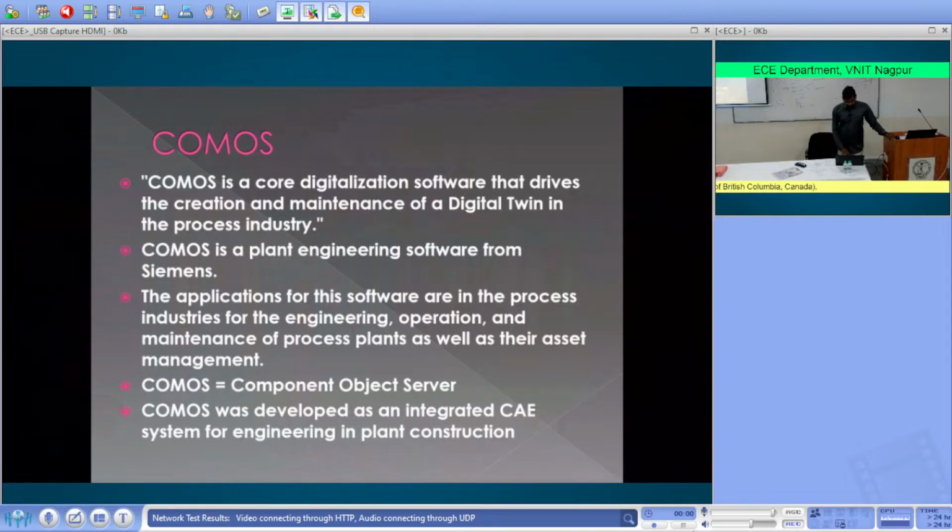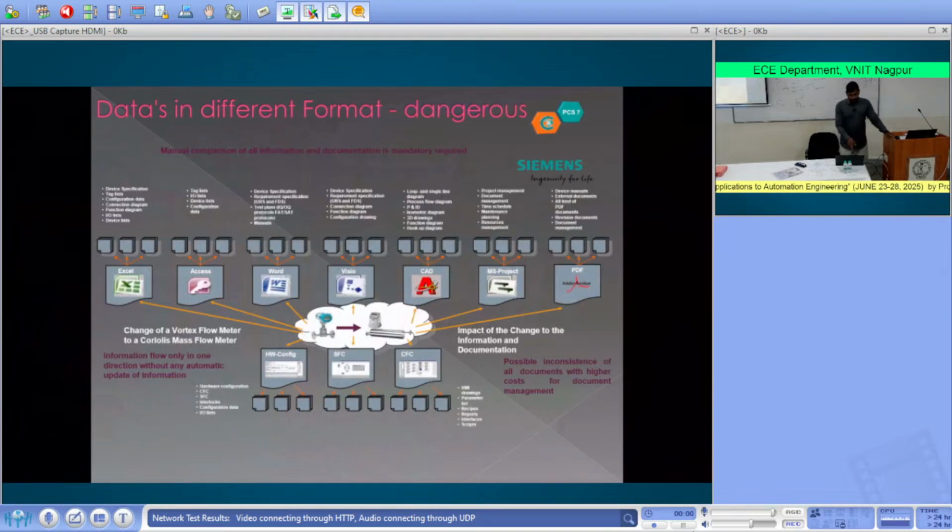So here COMOS is a plant engineering software, and we can create engineering data, operation data and maintenance data, all of it is possible. We can also integrate with CAE systems. The major thing is that we have a common database. So COMOS is one common database.